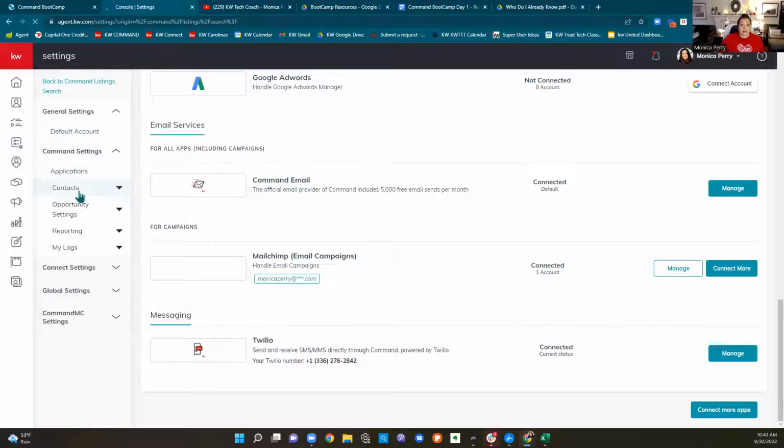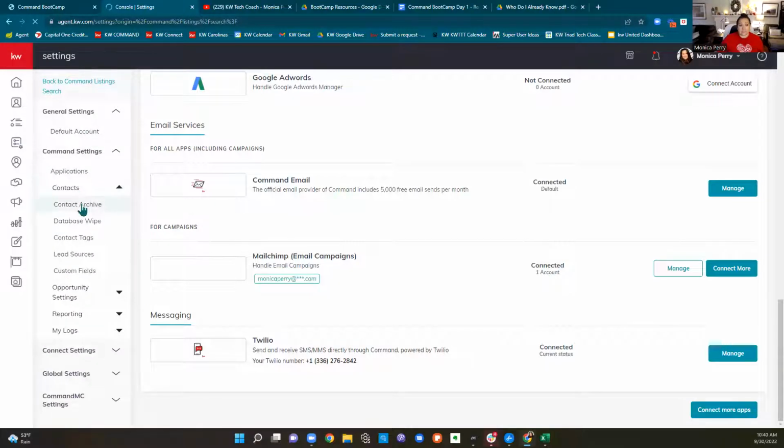Command settings, contacts. This is where you can archive your contacts. We have a two-step deletion process intentionally, so you don't accidentally delete something you didn't mean to delete. So if you archive a contact and you really do want to permanently delete it, then you can come back to the contact archive and permanently purge it from the system. Okay. You can do a whole database wipe if you decided that you didn't like what you had done.